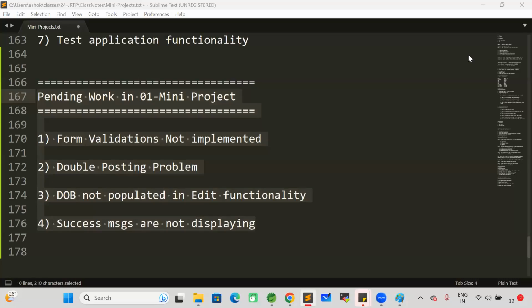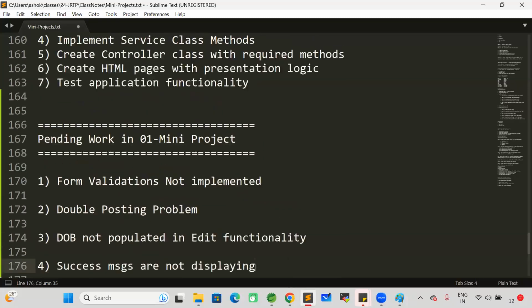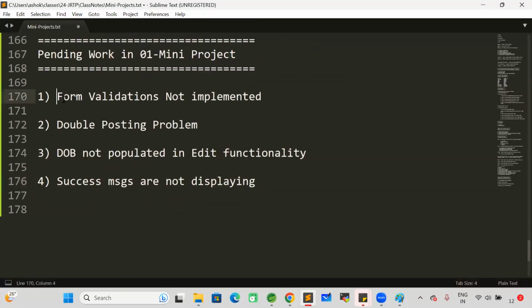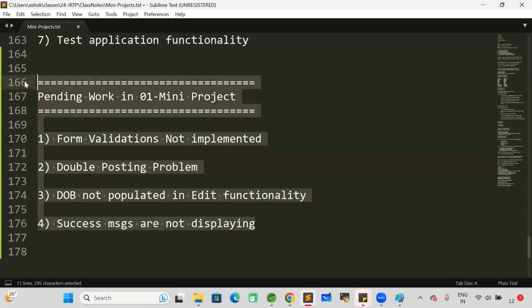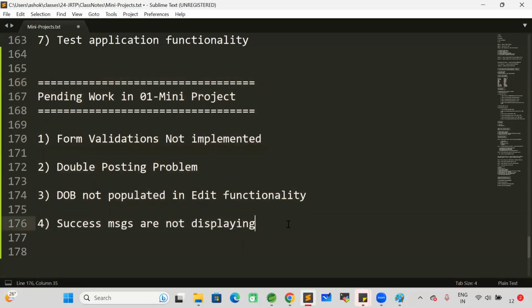Are you guys clear? So I want everyone to complete this first mini project by today. Whatever code I have implemented and whatever pending things are available, I want you to give it a try. Tomorrow I will explain them. And I'm repeating once again, before listening to my explanation, I want everyone to try on their own so that you will realize what your skill set is, what your confidence level is, whether you are good for attending the interviews or not.